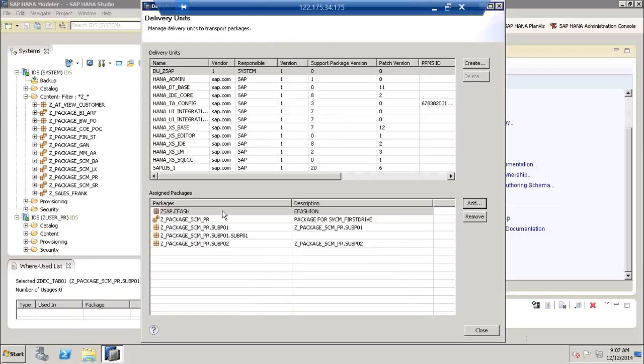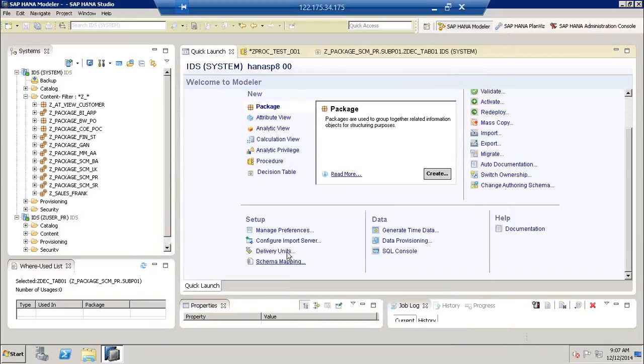When you add the DU, or when you assign the packages to the DU, it will also pick up the subfolders, and then you can assign and then close the delivery units. So this is how you create and assign. If it is not allowing you to create, there will be one which will allow you to assign your packages to the DU, and then we export the delivery unit.